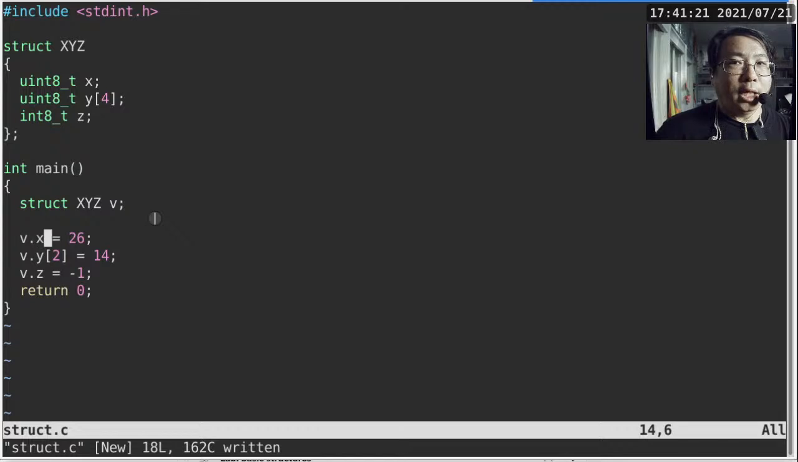So v.x is specifying member X that is inside V as a member. v.y is referring to the array Y, which is defined up here. But with an array, we can always refer to a particular element using indexing, and that's why I'm using this particular indexing operator to specify we are looking at the third element of the array. And then Z is just a member of XYZ, except this time it is assigned integers, and that's why I can assign a -1 value to v.z.